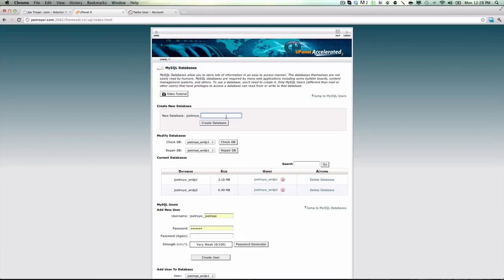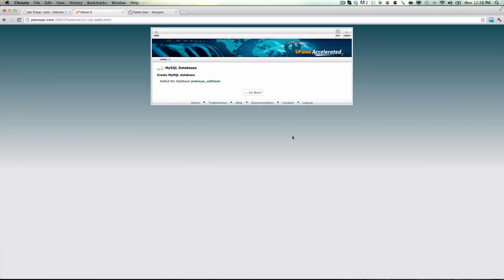What we need to do is create a new database. This can be whatever you want. For this example, I'm just going to use call track. Click create database, and you can see it just added the database call track.